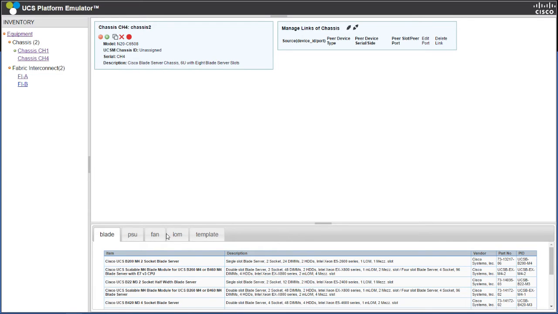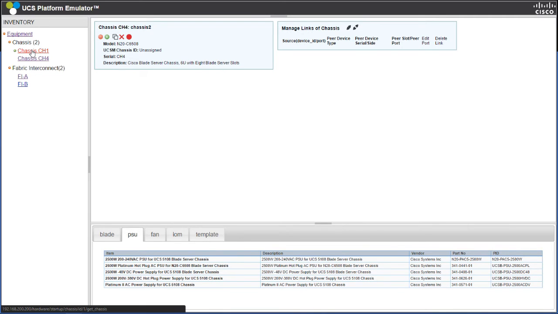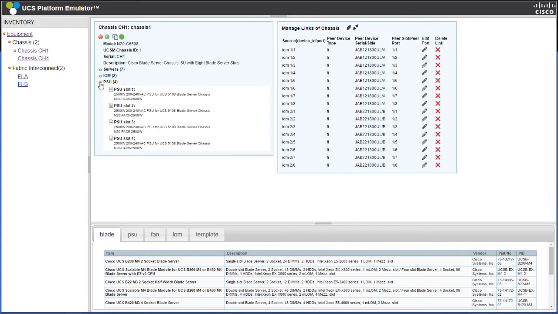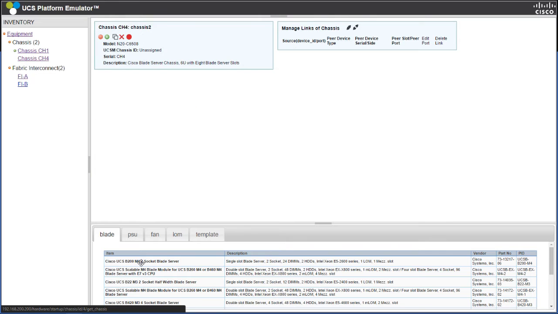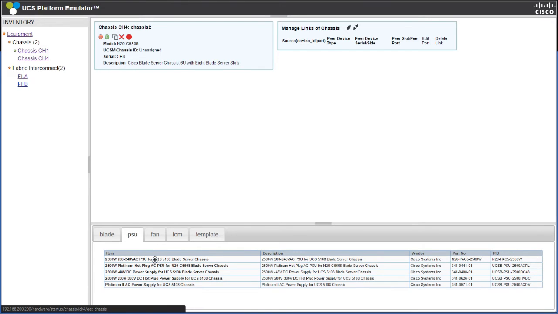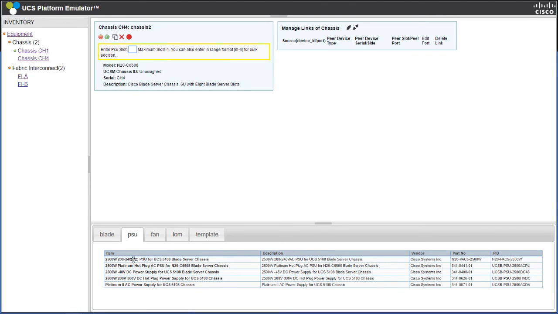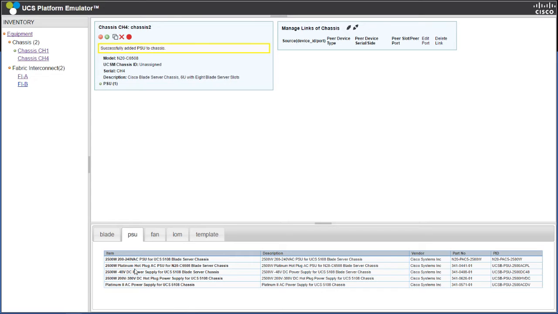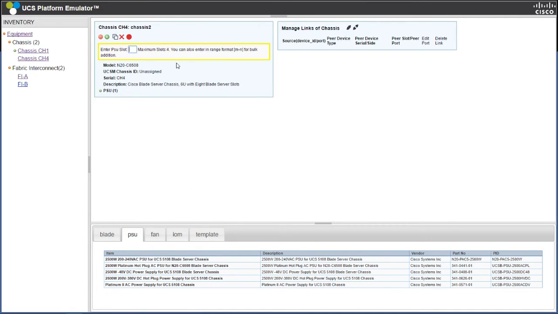So the first thing we want to do is go ahead and add some power supplies. Let's do the same power supplies because it's going to be the same one. So it's the N20 Pack 5. So come here, PSU, and we'll find the N20 Pack 5, this guy. So let's just drag this guy up. We'll do 1, and we'll give him a slot of 1. And we'll do 2, slot of 2.